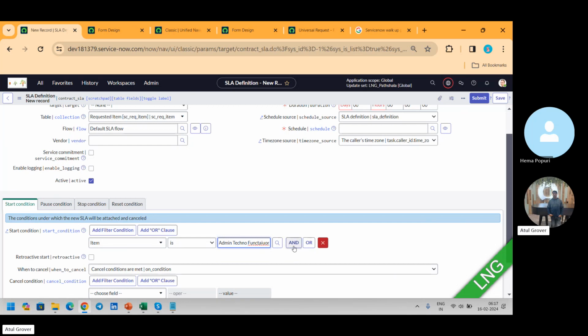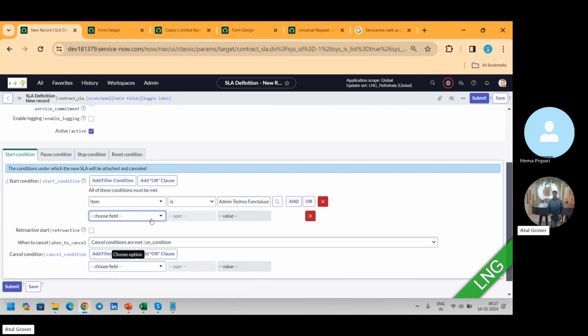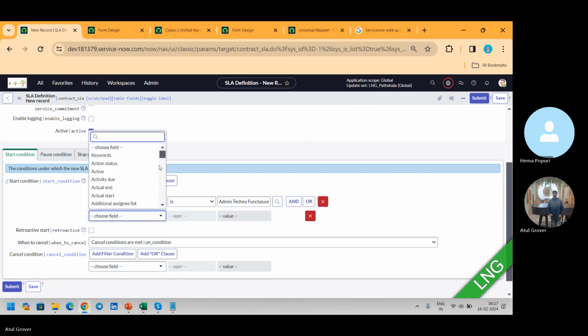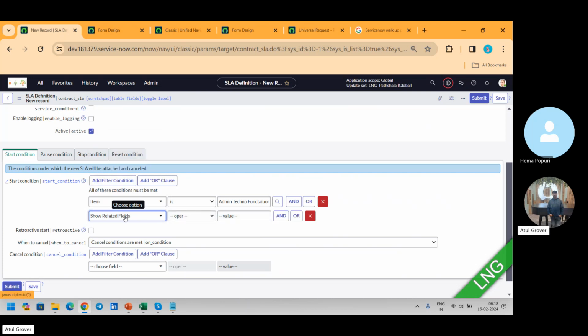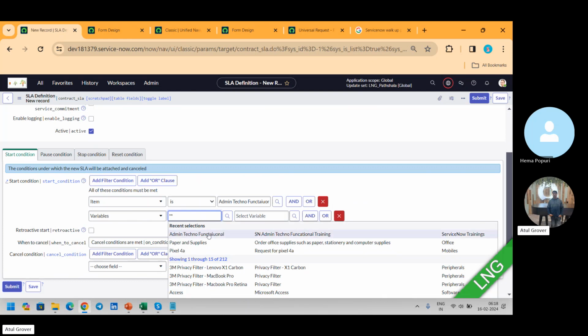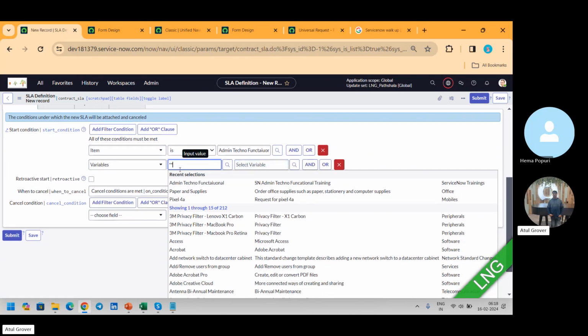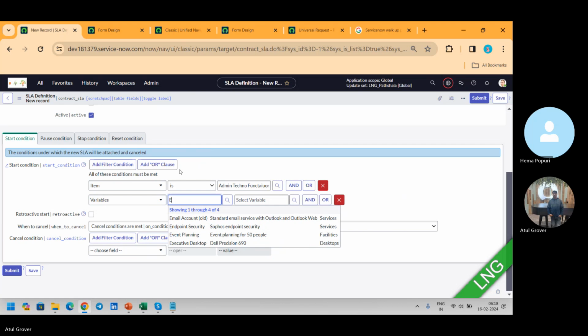And once you get an item, now you can search for the variable. Do we have any variable on this show related field? And then search for the variable. See, कौन सा variable था मेरा इसके ऊपर, देखो. Now it will show all the variables because इसमें mapping नहीं है कहीं भी. So what is my variable? On the techno function, my variable was email, right?